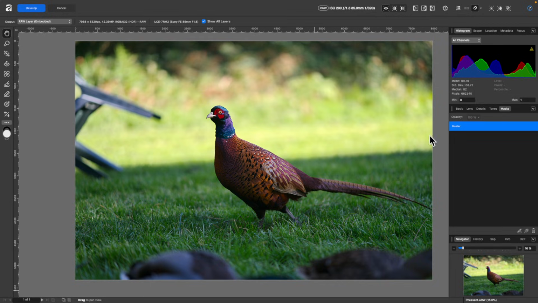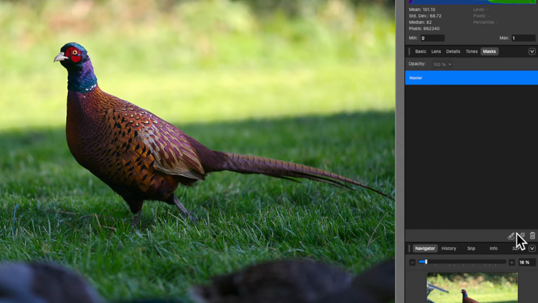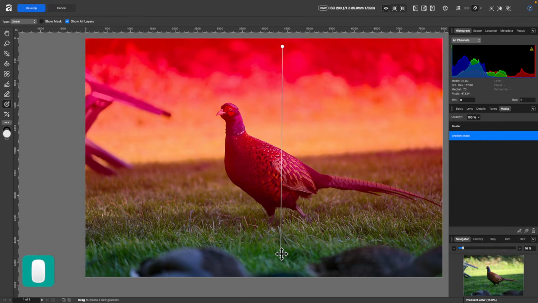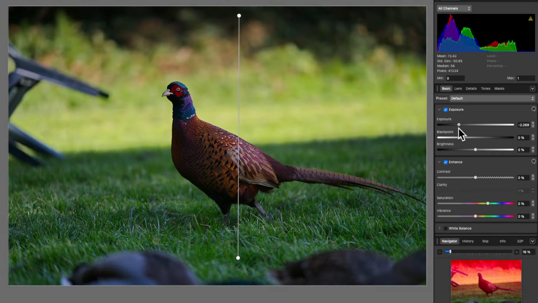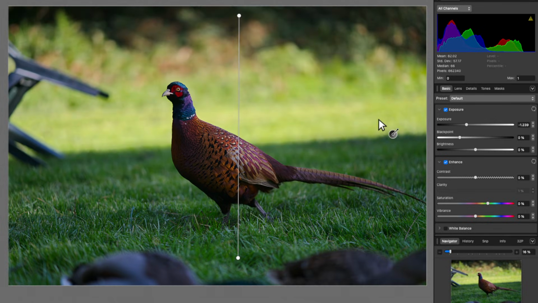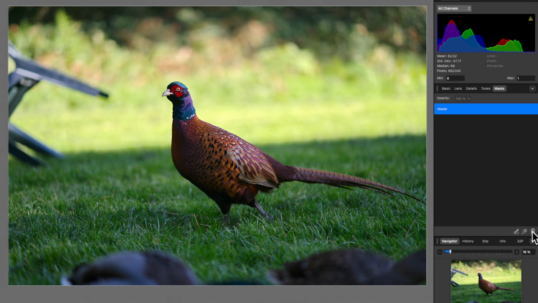And this is similar to what I was showing you earlier with layer masks, etc. So you've got a couple of options down here. The first one is add gradient mask. If I click on that, I can just click and drag down. And now I can go back to basic and I can make any changes I want. See, it's just affecting the top there and it's a gradient and it basically falls off at the bottom there. So it's non-destructive, so I can go back to masks and I can select it and just click on the bin. And the next one is add brush mask.